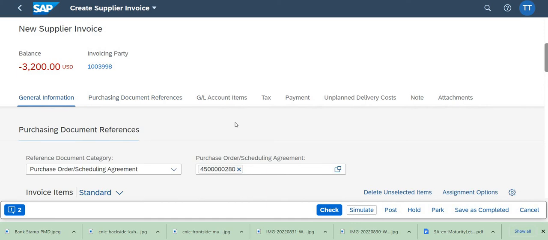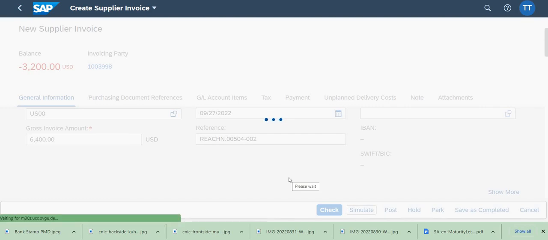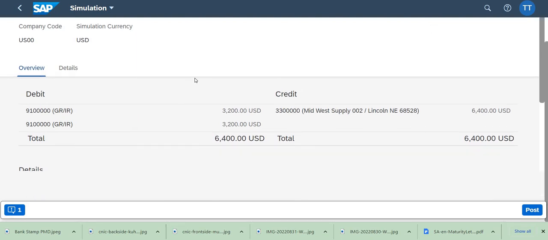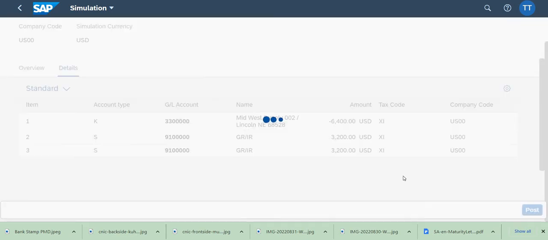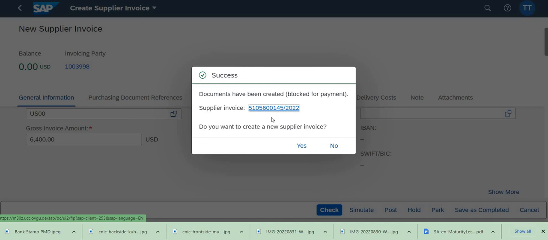So let me check with this amount. Maybe it has to be, if I put 400, then simulate. I think now it becomes 0. And now what they are saying, we have to click on post. And here is a number.